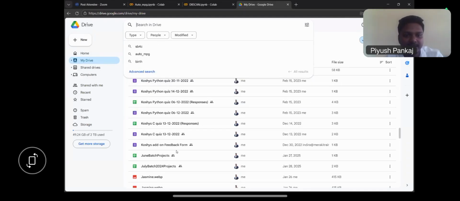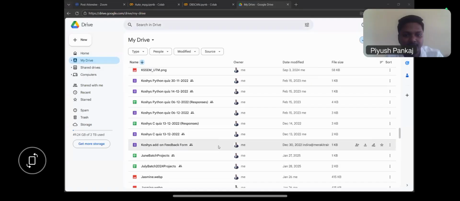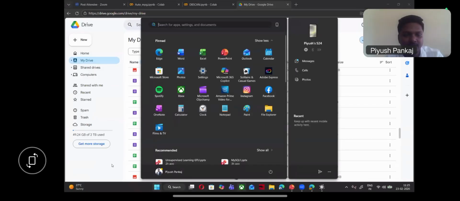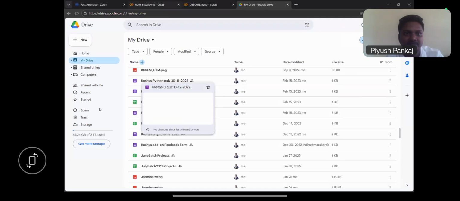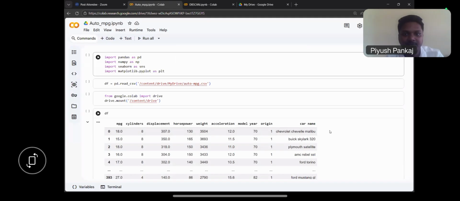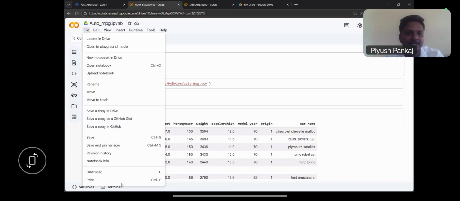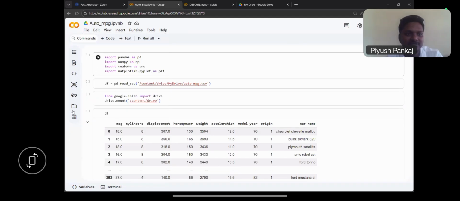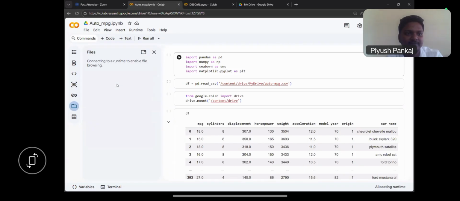Just a second. Let me just have a look. What was the file name? Just a second. Till then, what you can do, you can click on the link. You will land on this page. You can click on file, and you can do two things. Either you can download the notebook, or you can save a copy in Drive. The best way is going to be saving the copy in the Drive.